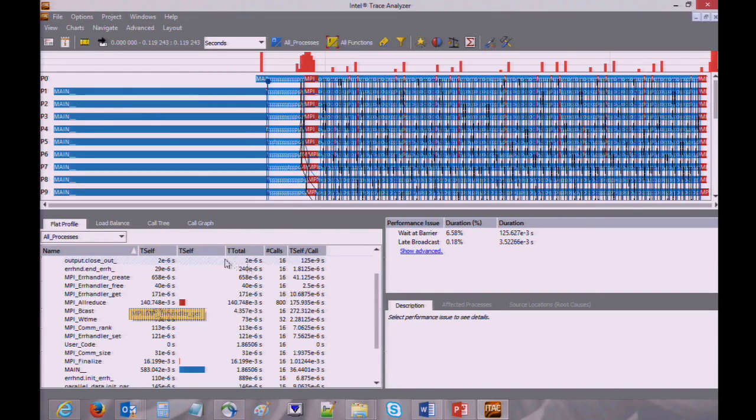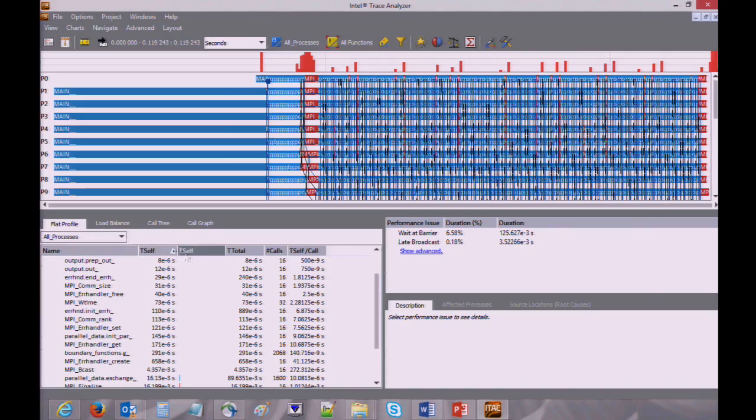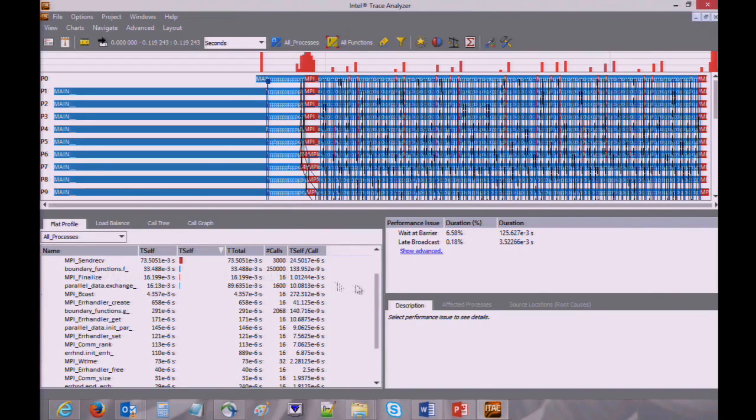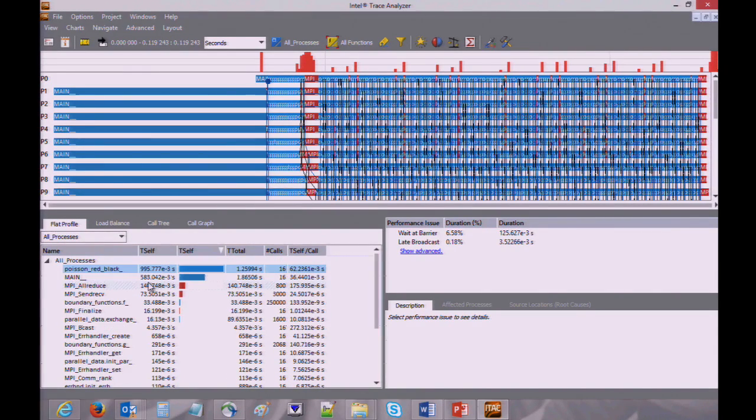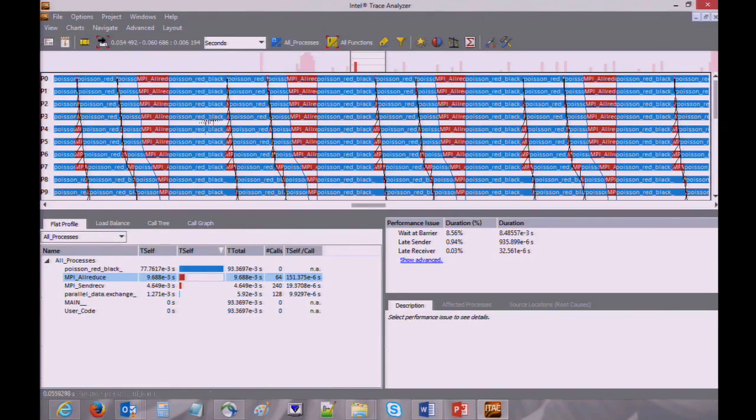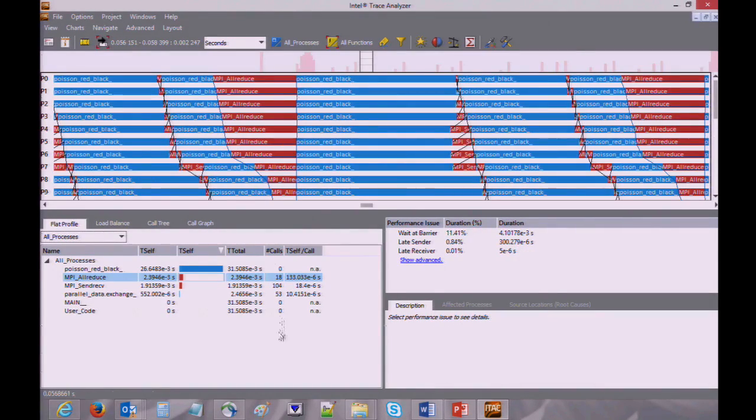So now let's sort it really quickly. Now I can see that as part of my computational phase, I'm spending a lot of time in this red-black calculation. But then here's my all reduce that we saw earlier. When I zoom in on a particular segment, you can see exactly what the execution pattern is too. You can see exactly what's happening.